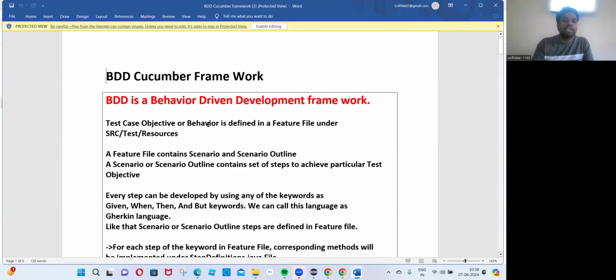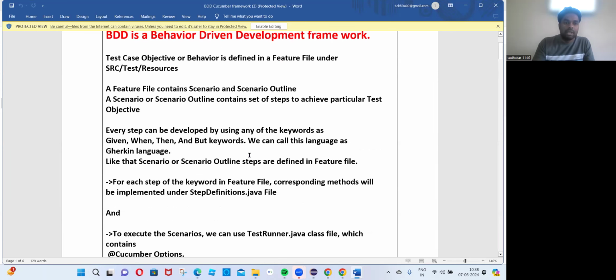The test case objective or behavior is defined in a feature file under src/test/resources. A feature file contains scenario and scenario outline. A scenario or scenario outline contains some set of steps to achieve a particular test objective. Every step can be developed by using keywords called Given, When, Then, and But. This language we can call a Gherkin language.